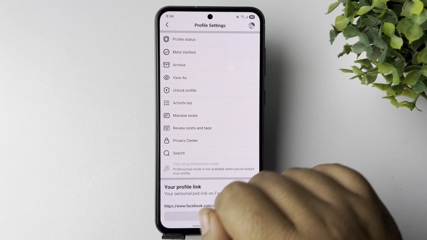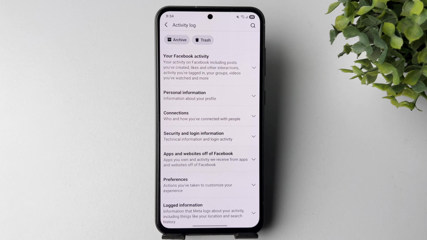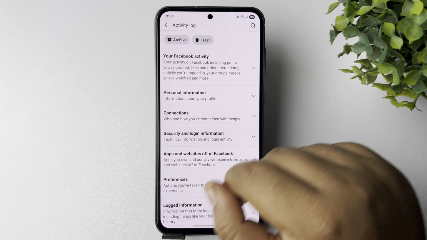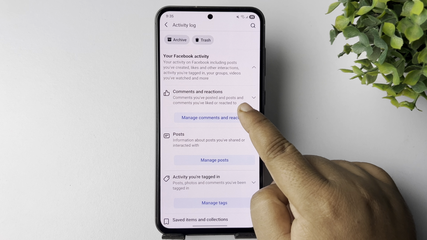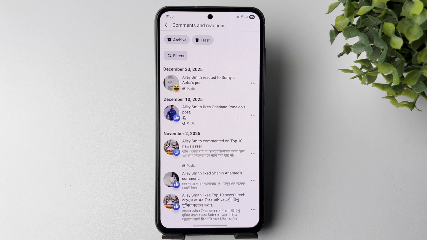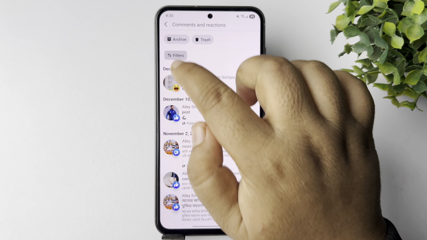Here tap on activity log and here tap on your Facebook activity and select the category which you want to delete or clear. If you want to clear your Facebook comments and reactions activity, then tap on manage comments and reaction and then tap on filters.